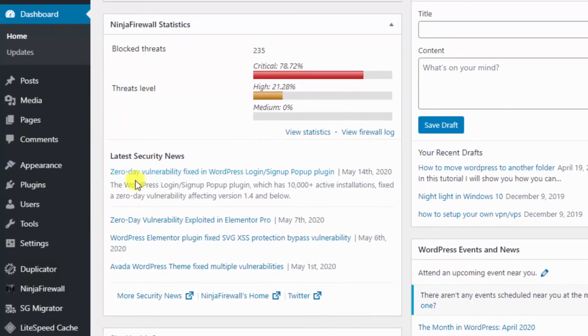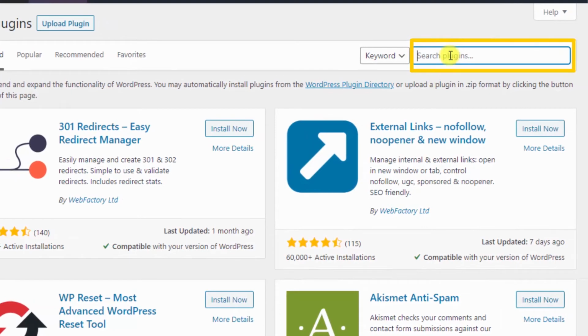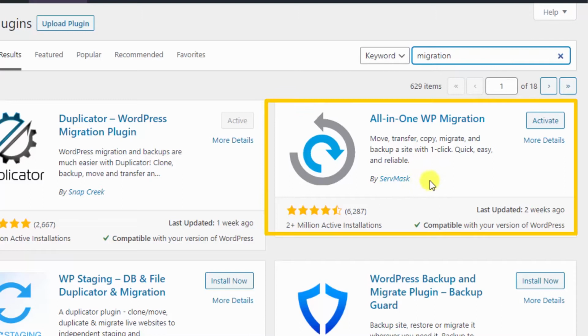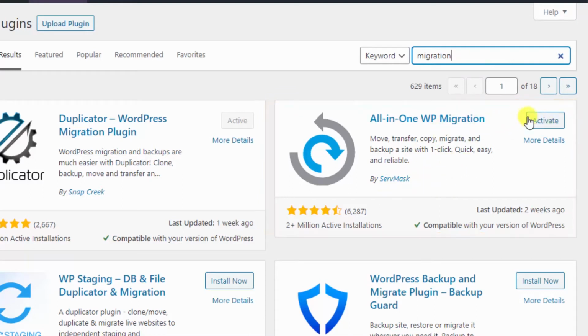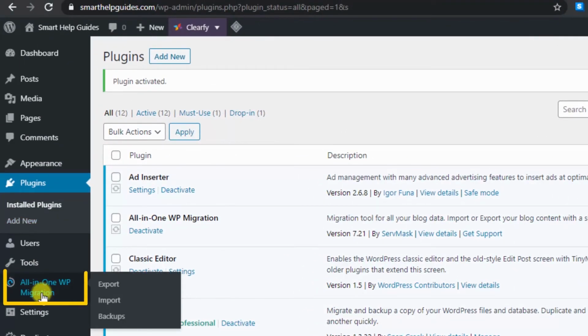So once you log into your WordPress admin dashboard, go to plugins and from here click on add new. And then go to the search bar and search for migration and hit enter, and you will see this option, all-in-one WP migration by ServMask. I've already installed this plugin. You will get an option to install now and then activate. So just activate it. And then on the left side you will see this new option, all-in-one WP migration, and here click on export.